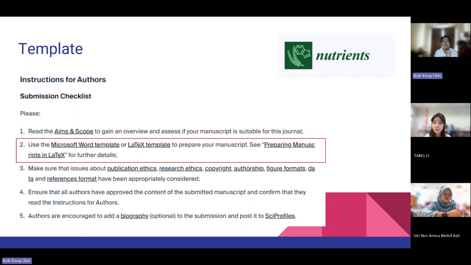And their electronic submission machines will actually read this template and fill the columns for you in the submission system. So when you are submitting next time, pay attention to whether the journal prepares a template for you to follow.